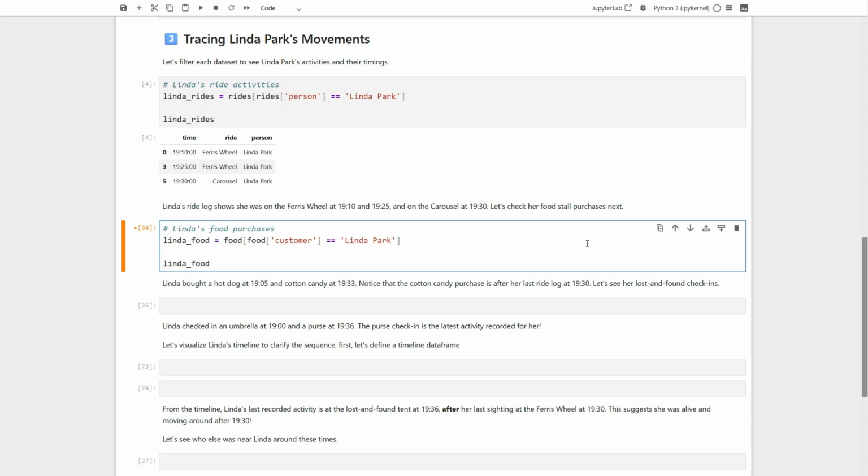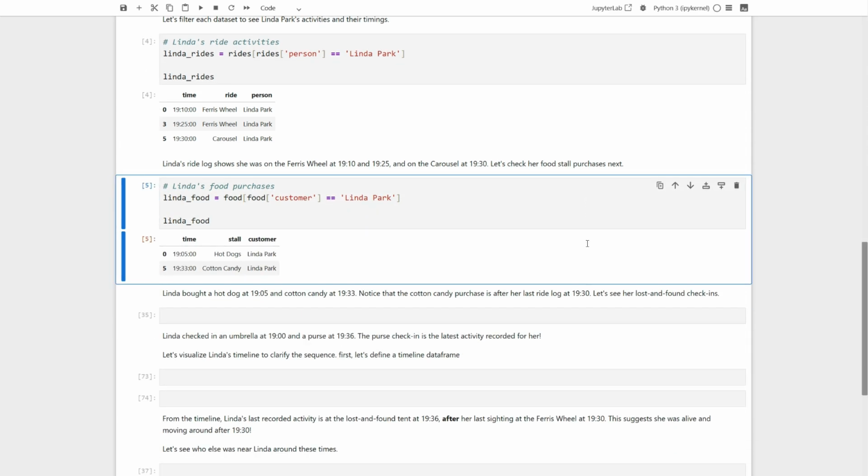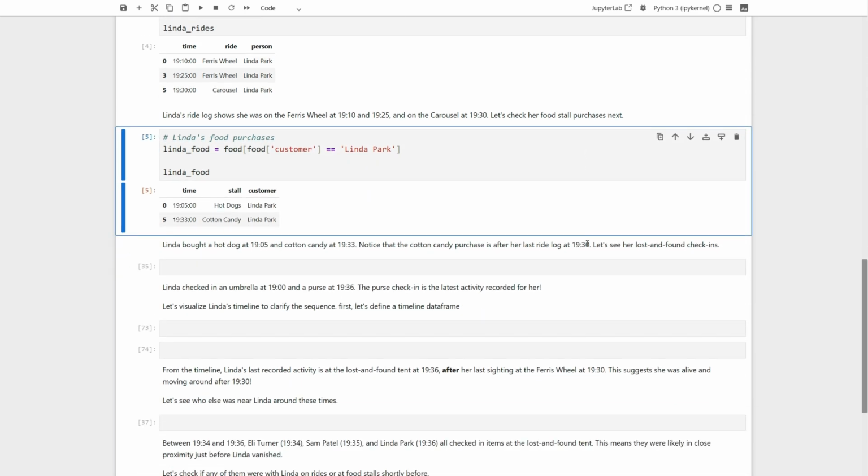By typing Linda_food, we're asking Python to show us all the food records linked to Linda Park. This is like laying out all her receipts on the table. Let's see if anything unusual jumps out. Interesting. Linda bought a hot dog at 1905 and cotton candy at 1933. Notice, the cotton candy was after her last ride. Let's see if she visited the lost and found tent next.